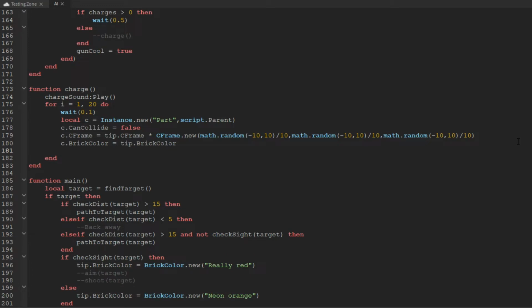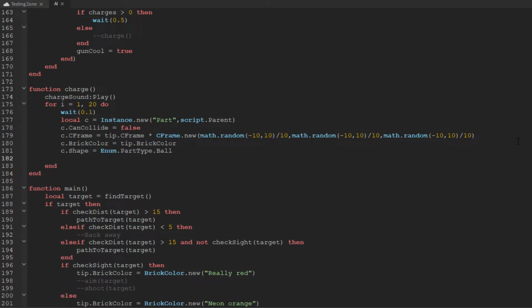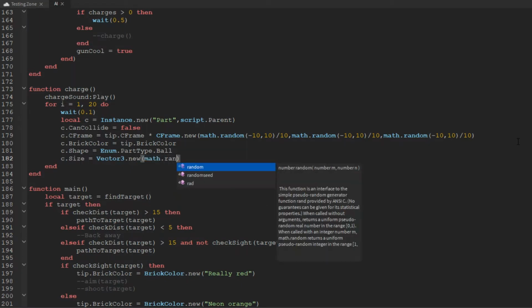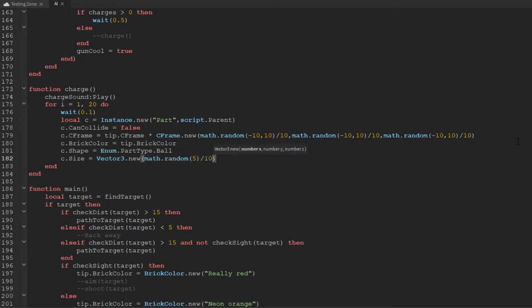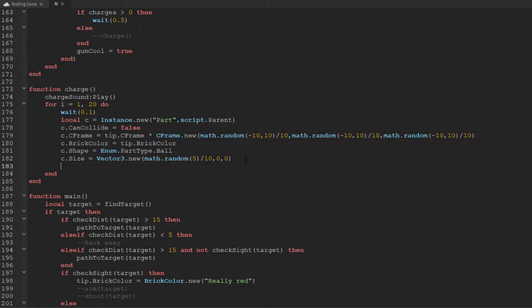Okay, so that's good there. Then we'll set the shape, C.Shape equals Enum.PartType.Ball. And then C.Size equals Vector3.new math.random 5 divisible by 10, and then 0, 0. So when you're dealing with circles, you only have to change one of the sizes and the rest of them will just copy. So we're only editing the X value, and then Y and Z will just copy off of the X value. So it'll shorten the code a little bit there.